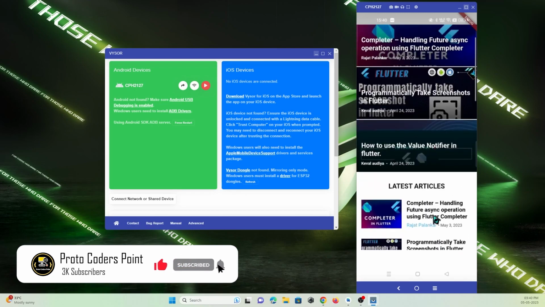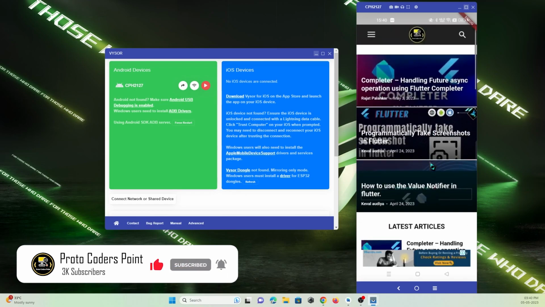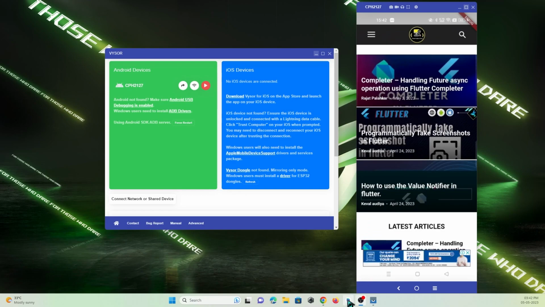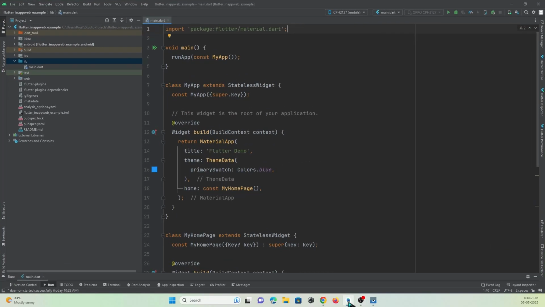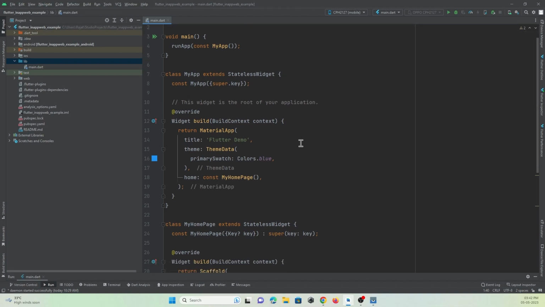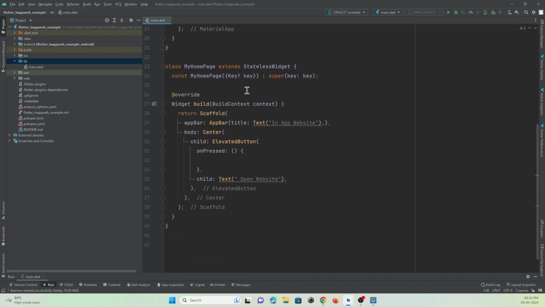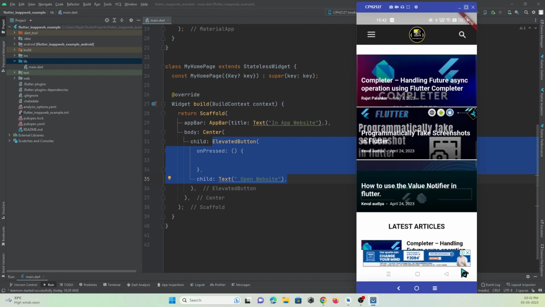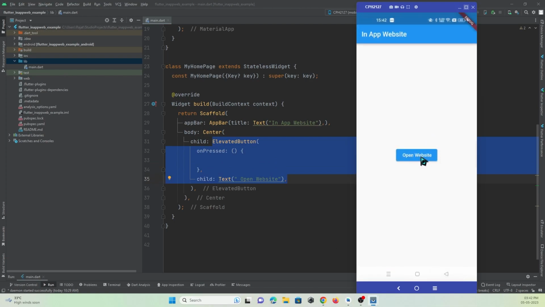Okay, so let's understand how to integrate this in our Flutter application. So now we are in our Android Studio IDE and here is a Flutter project named Flutter InAppWebview example. I have removed all the default code, that is the counter code given by Flutter, and I have just added a button that will open a website. You can see over here at the center of the screen I have a button. When I press this button, I want to open a website that will get loaded into the app itself.